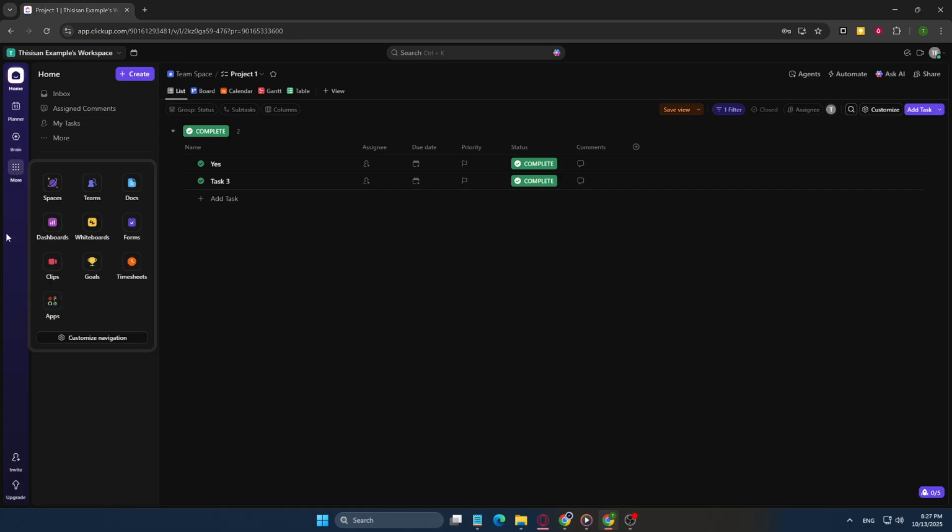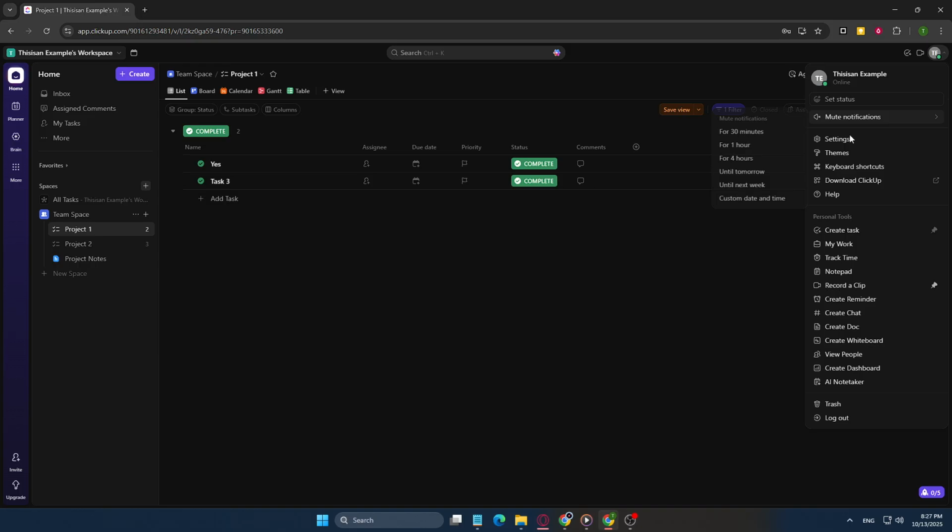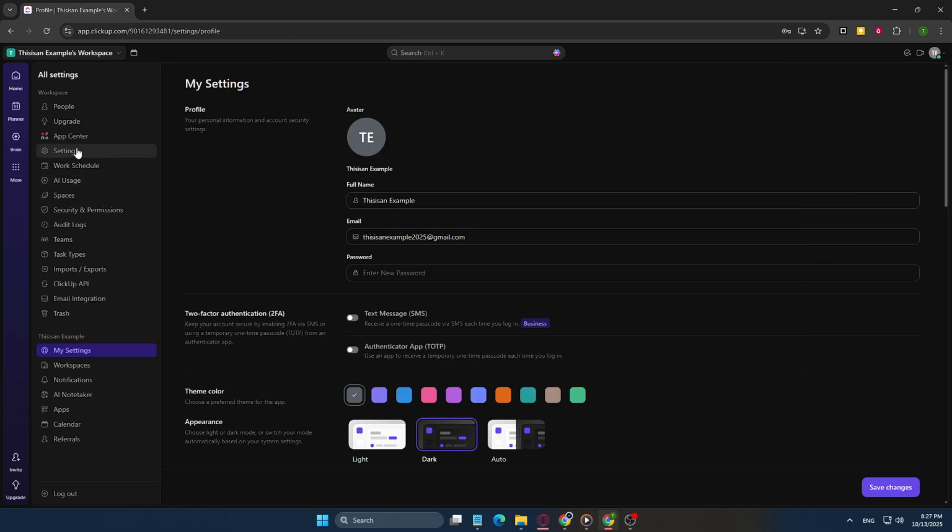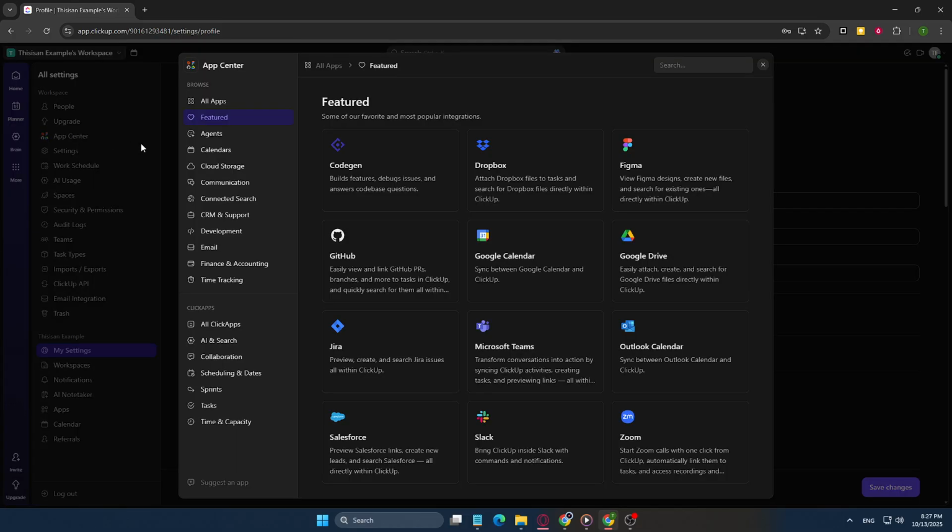To find it easily, use the search bar and simply type sprints. Once you've located it, you'll want to toggle it on. This action activates the sprints feature and makes it readily available for your task management. With sprints now activated, it's time to tackle the setup.